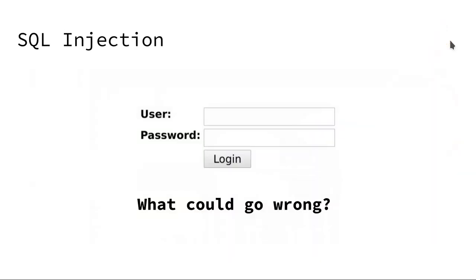So if you're just sitting in front of your computer logging into a website, you usually have a login form like this one. How could this be implemented?